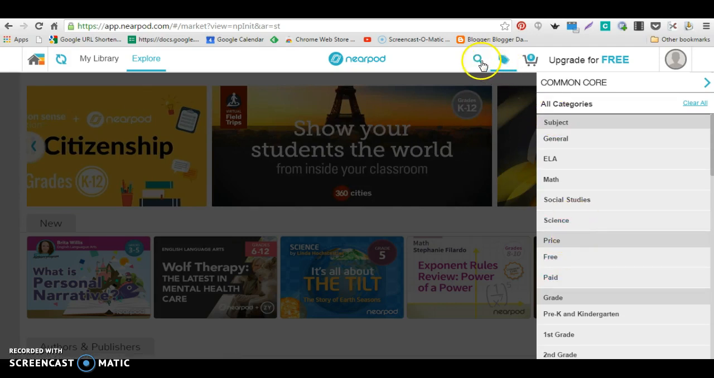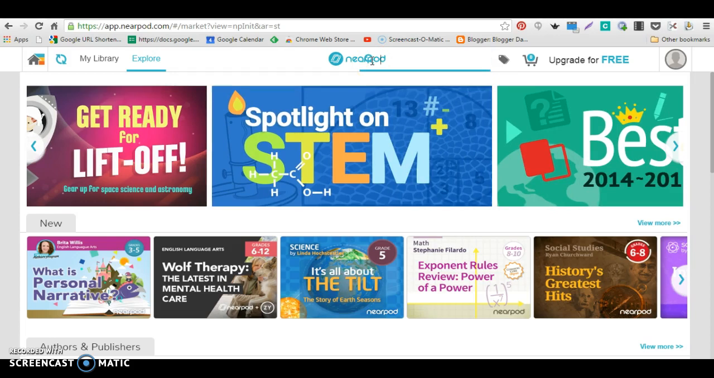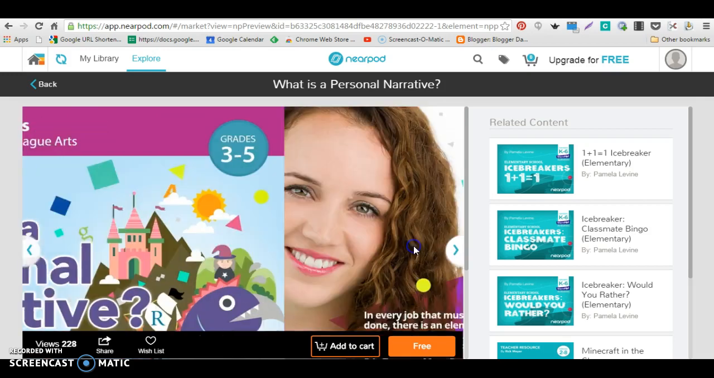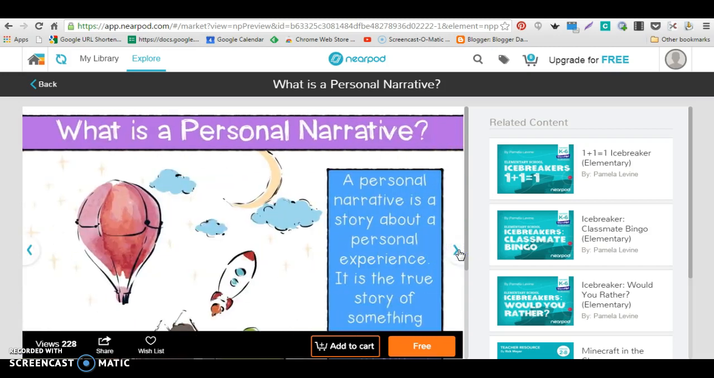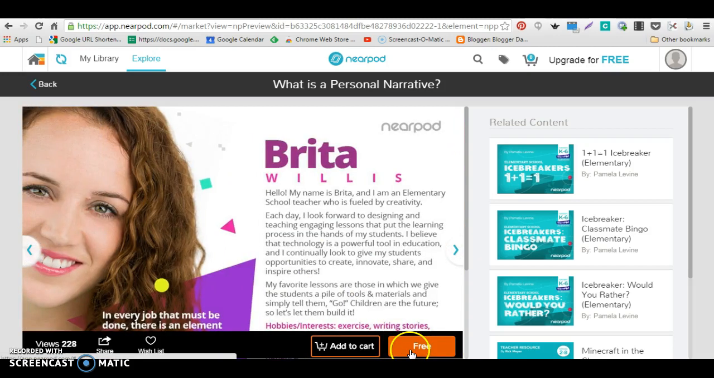find a specific one. If you want to just search by subject or by keyword, you would click on the magnifying glass. Once you find a Nearpod that you want to use or preview, you can take a look at the slides that are there. And if you've decided it works for you, then you would click on free and put it in your library.